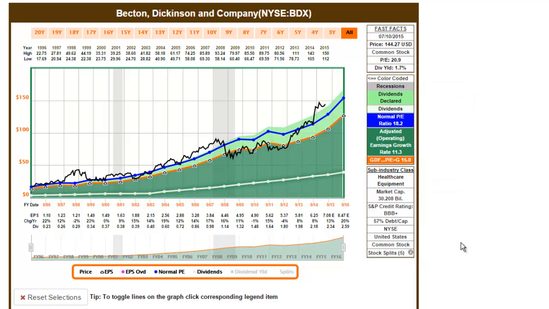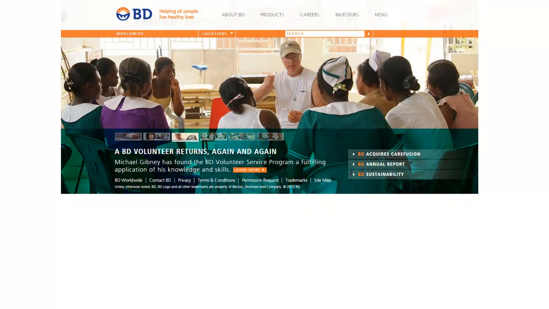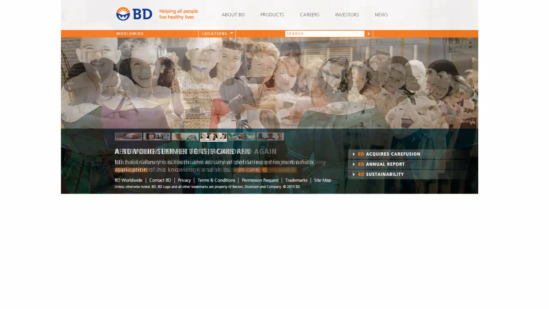If you click on the icon to the right of stock splits, a pop-up will appear listing at least 10 of the company's past splits. You can also click the word splits in the orange rectangular legend box, and any recent splits will appear on the graph. An additional important feature of the historical FAST Graphs is the link to the company's website at the top of the earnings and price correlated graph. This allows the subscriber the ability to begin a more comprehensive research effort on any company that they would be interested in learning more about.